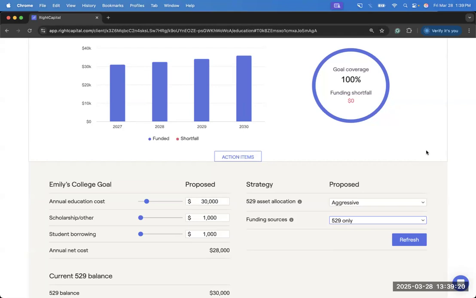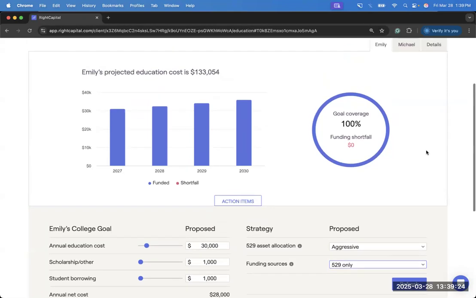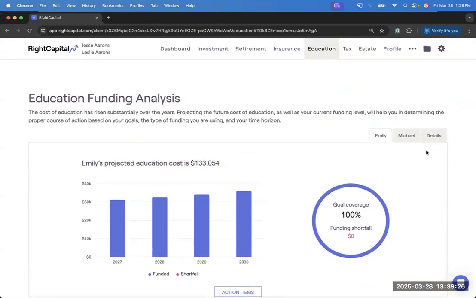For those of you that are longtime RightCapital users, you're likely already familiar with this setting. But for those of you that are a bit newer, I do want to take some time to pivot quickly into the plan settings here, just to explain that a little bit more.